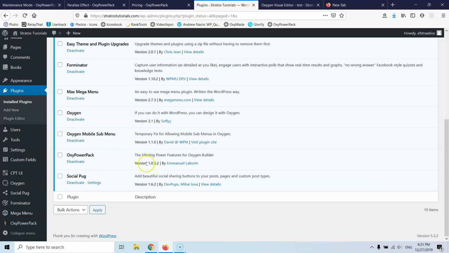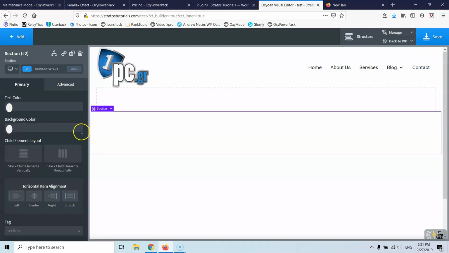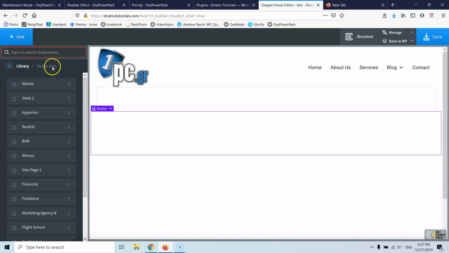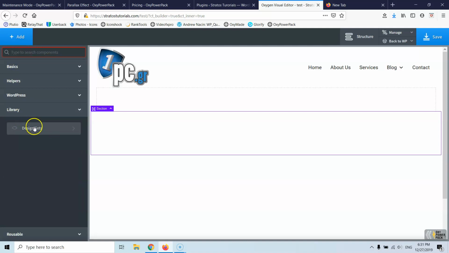I have already installed it. It's 1.0.6.2 at this moment. And here we have a new page. I have added a section as you saw before. And if we go here, we will see that in the library, in the design sets, you cannot see anything here. Okay, library, and this is the OxyPowerPack icon, which you can move to the other corner, so you can work and it will not get in the way.